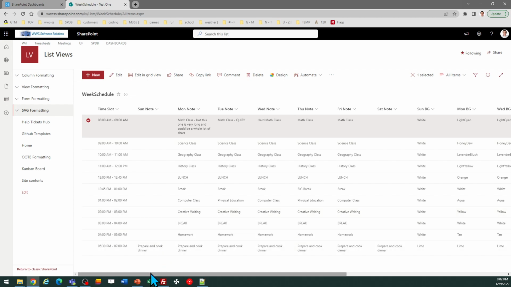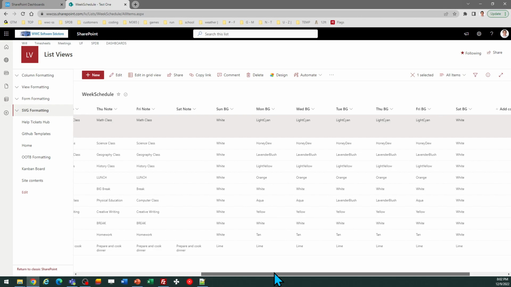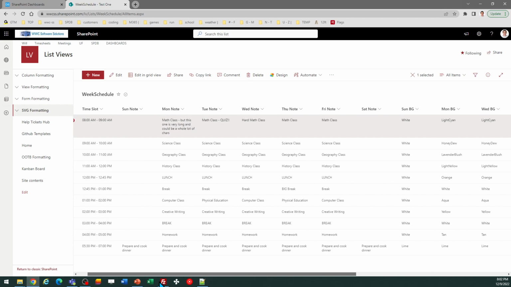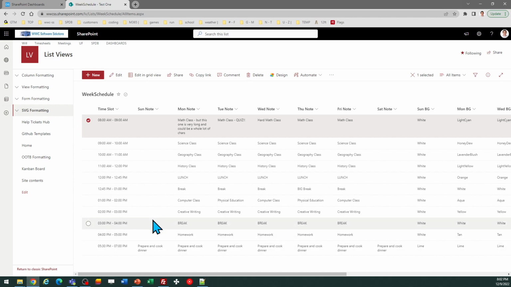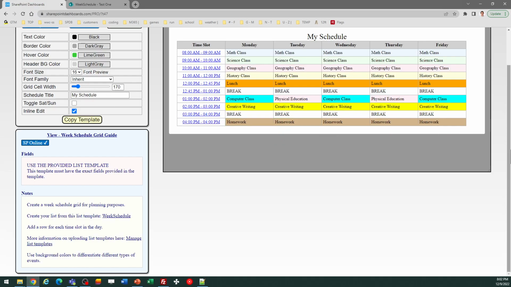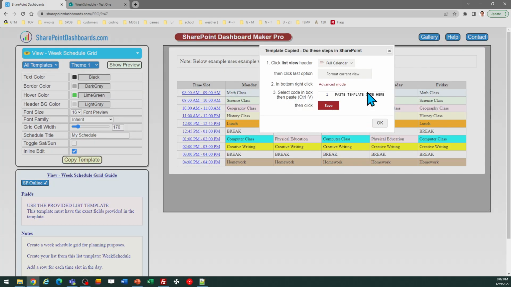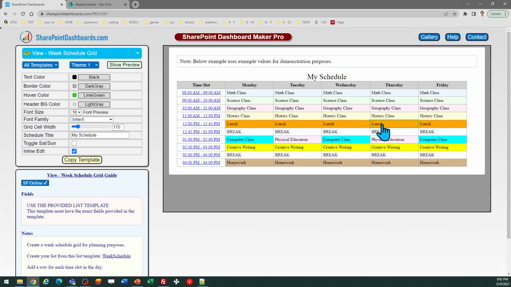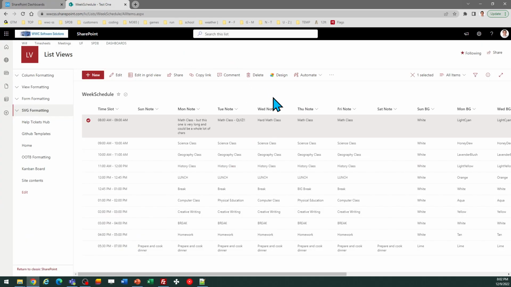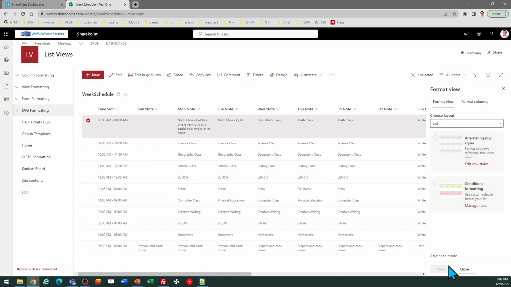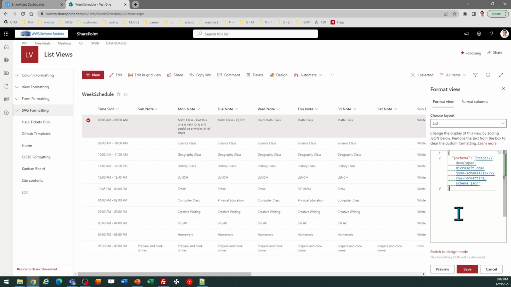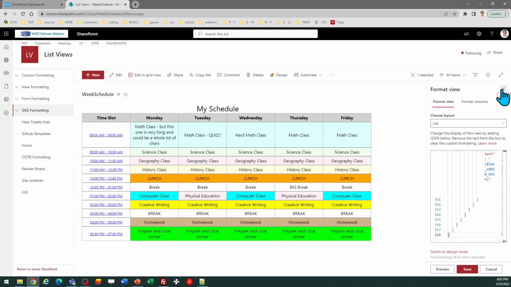Now, this list initially won't have any formatting. What you're going to see are all of the columns that are needed to be used with this template. So I need to go into the template builder screen and hit the copy template button, follow the directions in the pop-up, then click OK, and then come back over here and go to the view selector, format current view, advanced mode, and then paste in my code, and then I'll get the template view that we're looking for.